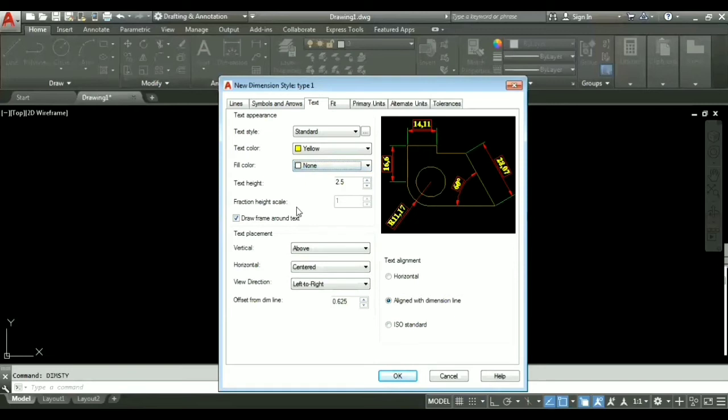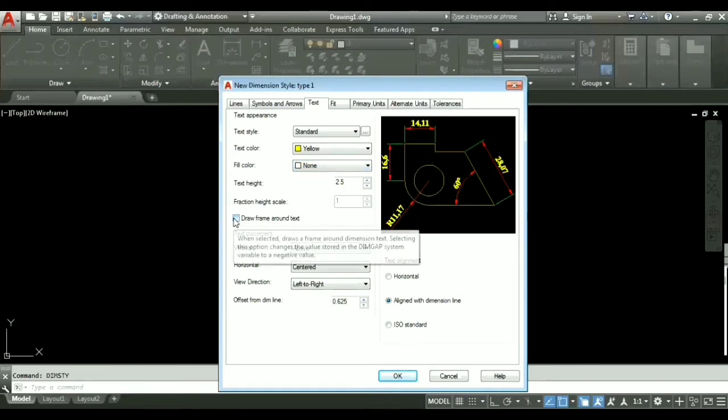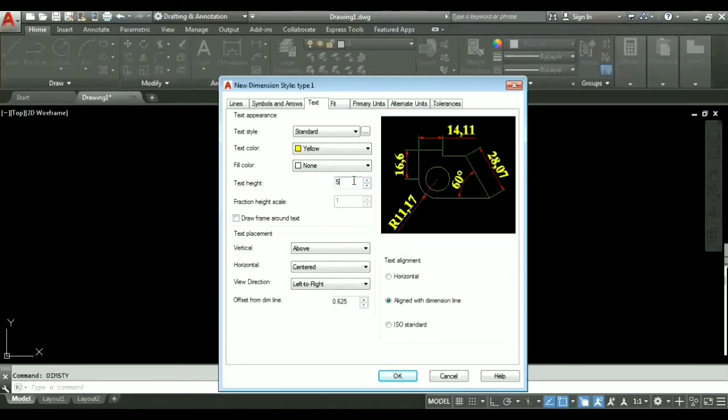So I want no color, so I will keep it as none. If I don't want any kind of frame, I can just keep this option off. If I want a frame around, I can keep this option on. Similarly, we can change text height from here. Whatever height we want, it will change accordingly.